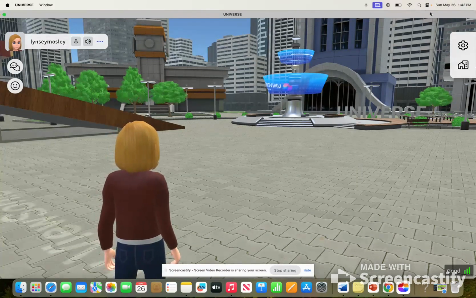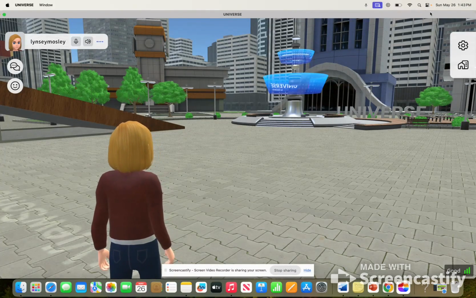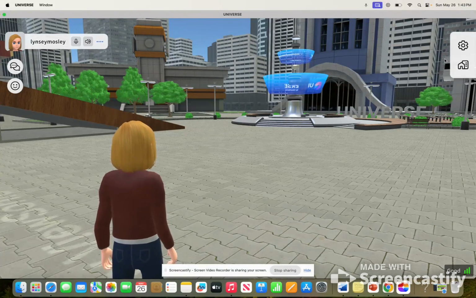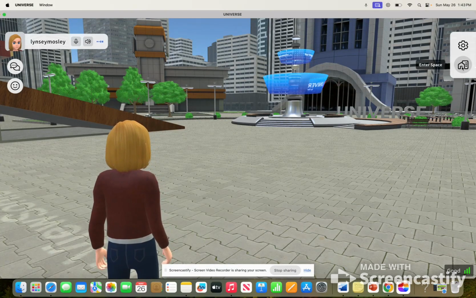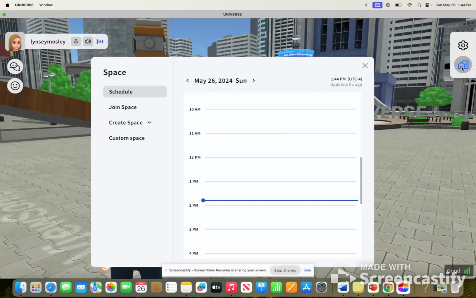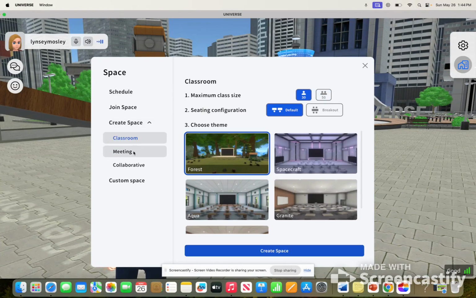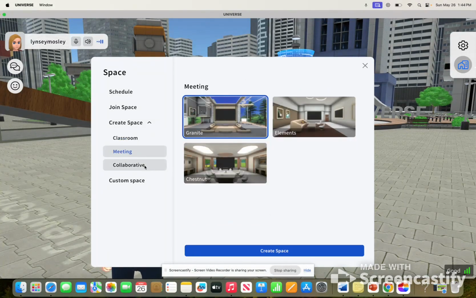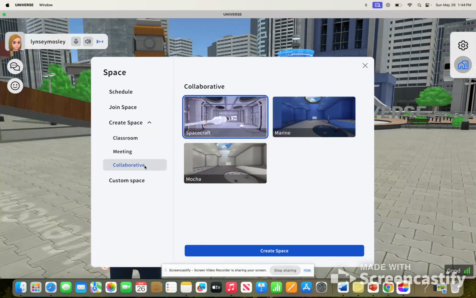This is kind of like your lobby. You will just kind of hang out here. Once you come to your screen, over here on the right side, it says Enter Space. You will click on this and you will have several different options. One of them is create a space. You can create a classroom, a meeting, or a collaborative space.